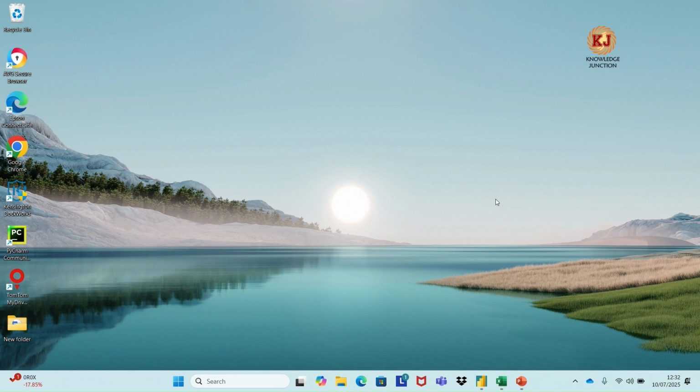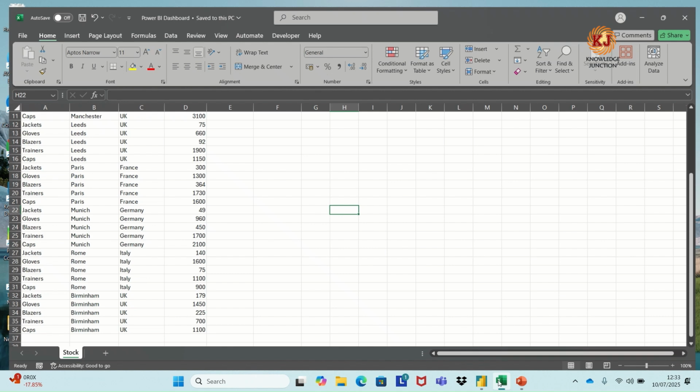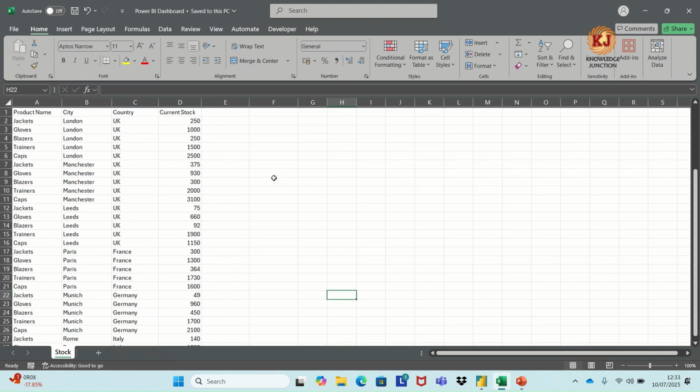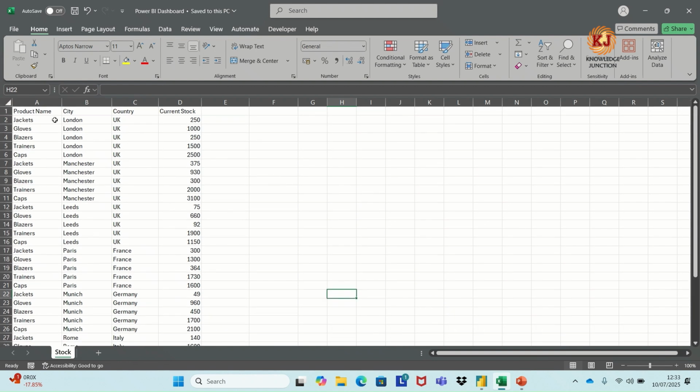Today what we will be looking at is how we can get data into Power BI, and we will start exploring some of the tools available for the user to create the dashboard. For this purpose I have a spreadsheet ready. It's a very simple spreadsheet with few columns: product name, city, country, and current stock of various products like jackets, gloves, blazers, trainers, caps, etc. in different countries and different cities.